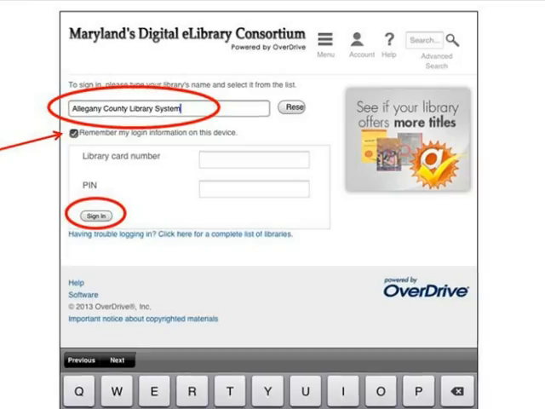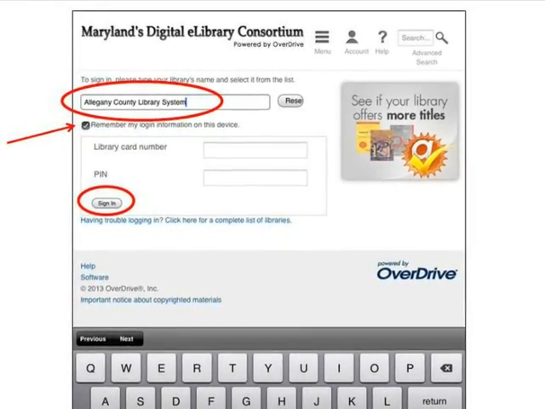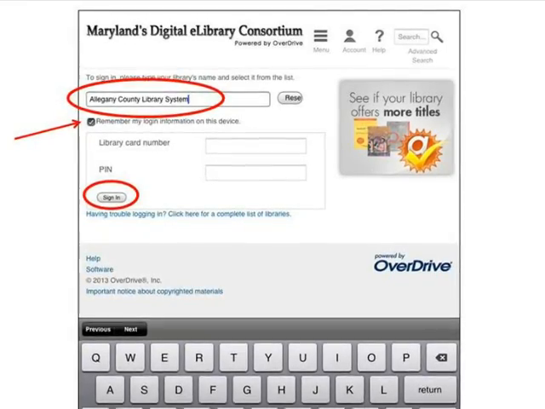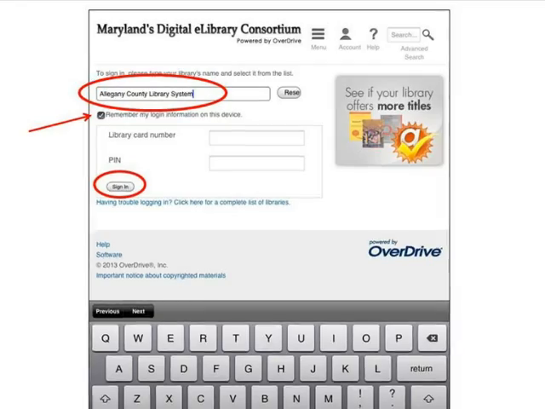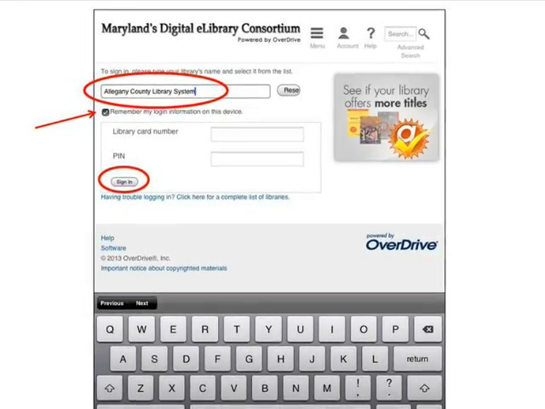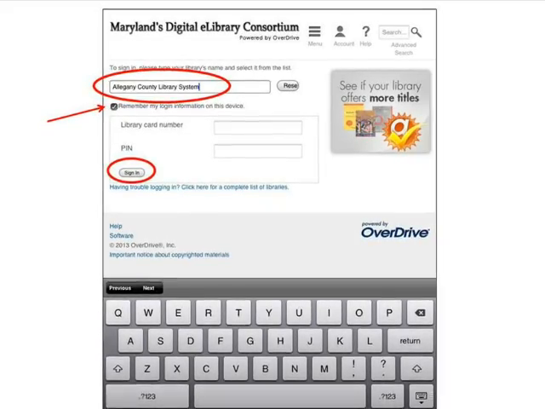On the sign-in screen, type Allegheny in the box and select Allegheny County Library System from the list that appears. Next, type your 14-digit library card number and your PIN in the spaces provided. Tap Remember My Login information on this device to save your library card number for next time, and then tap Sign In.